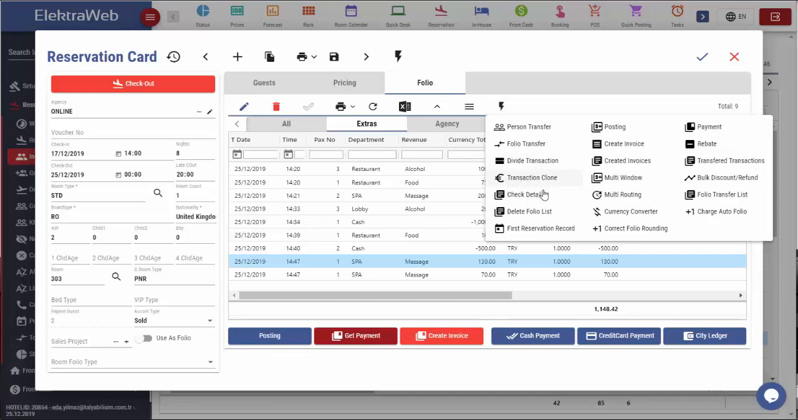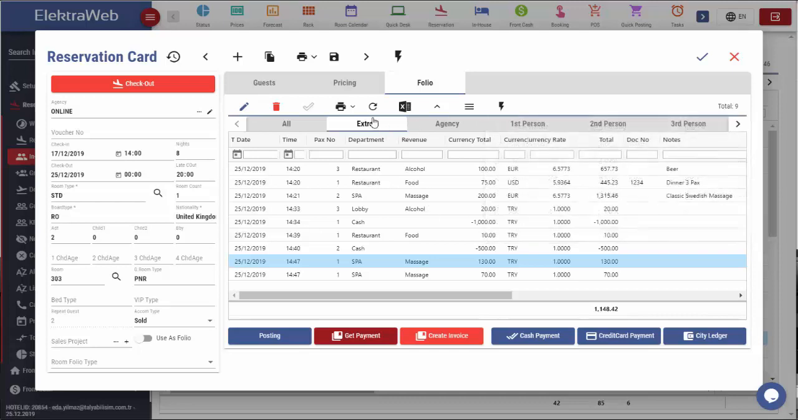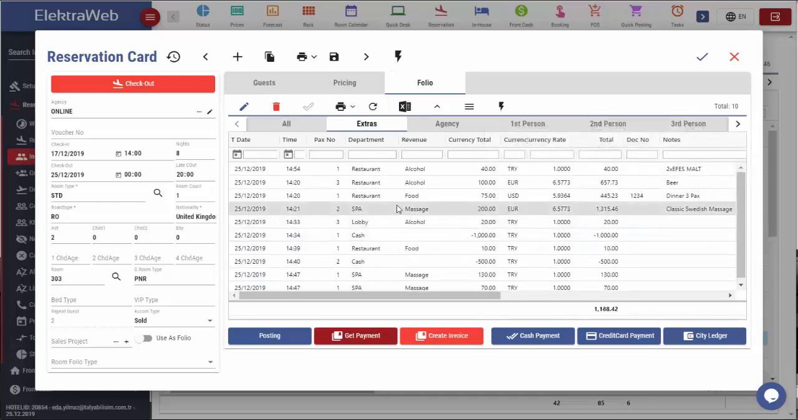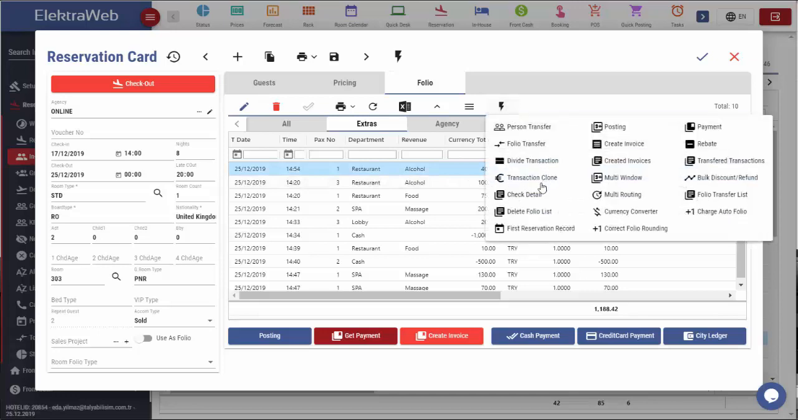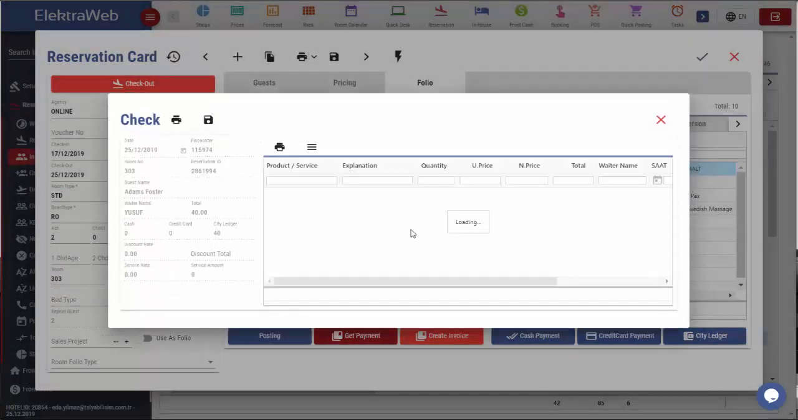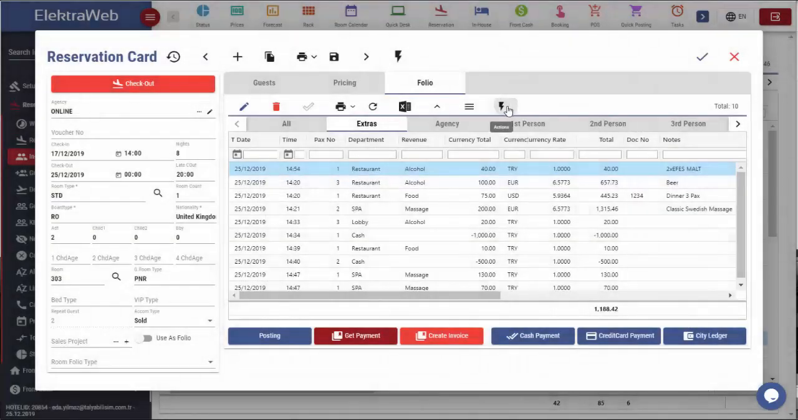Here we have the check detail part. As seen from here, I have closed one account in the restaurant. When go on check details part for this reservation, we can see who, when, and for which product account was closed. This is shown under all details.